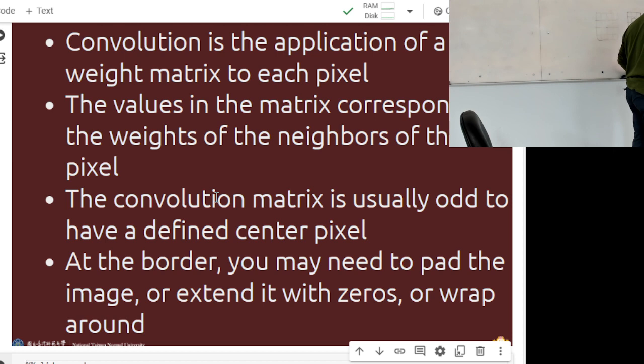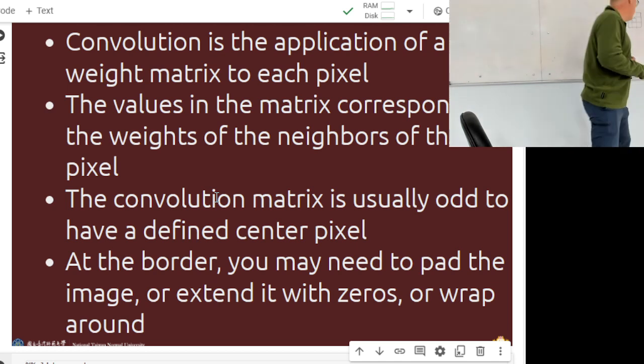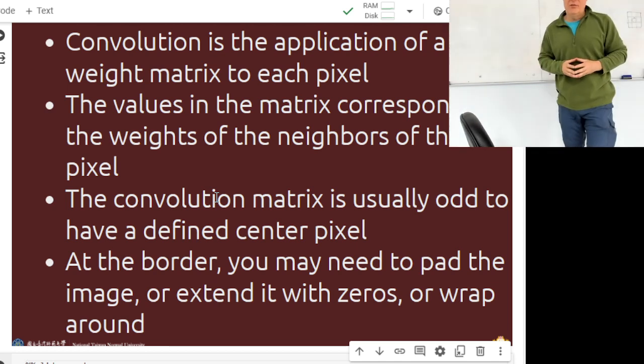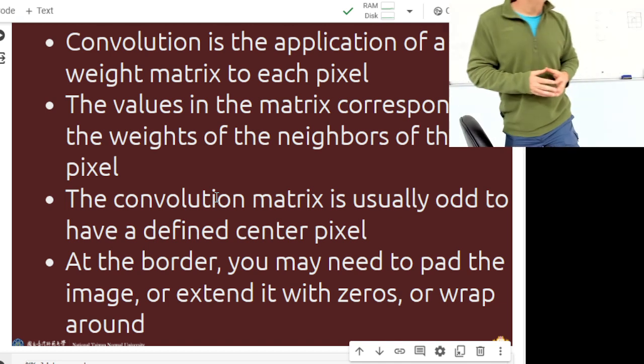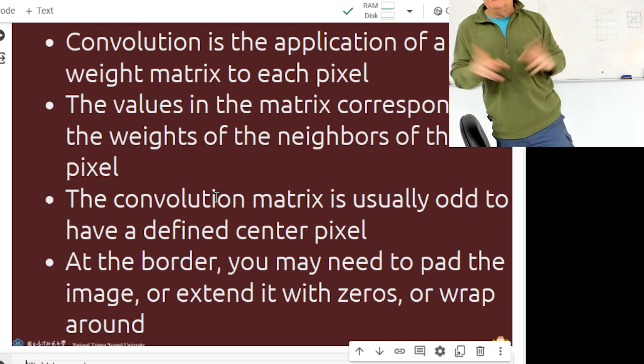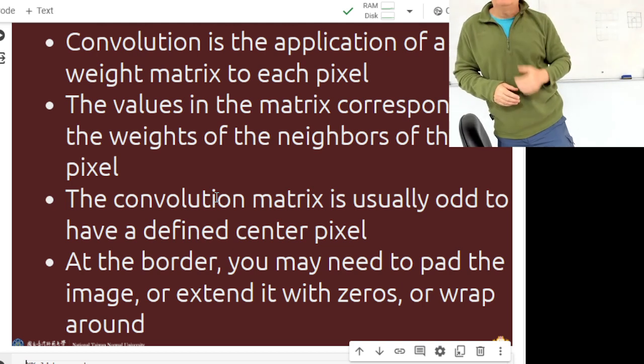So there's probably some particular application or domain where even numbered convolution matrices make sense, but in general they're always odd. I've never seen an even one, but I mean, there may be some application.